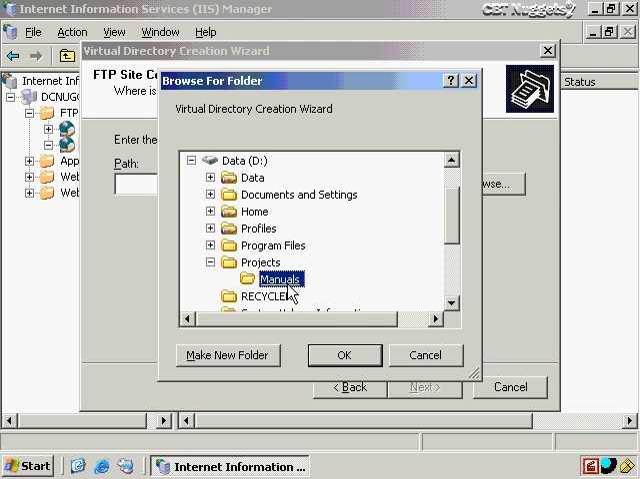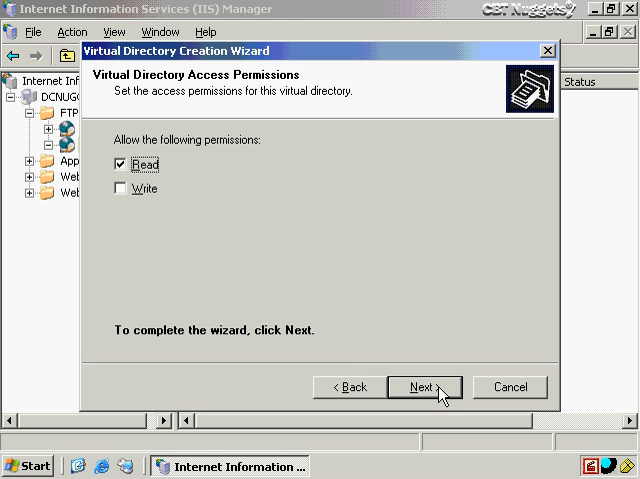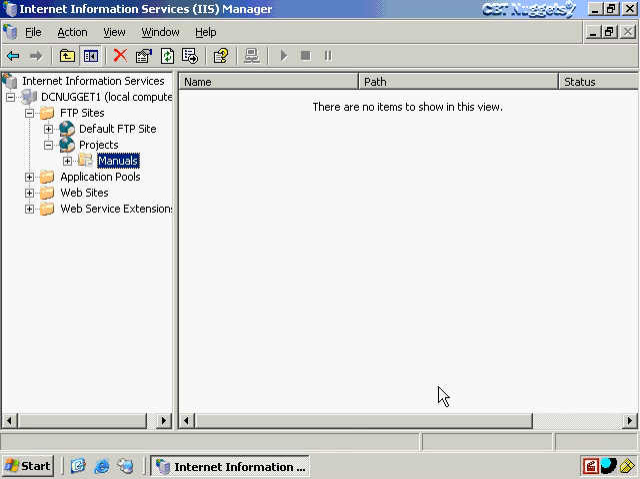It's a subdirectory of projects, which I created earlier, but I could put this on a UNC path or some other location as well. Then we go ahead and click Next, and again, read or write permission, and that's pretty much it. And then you're finished, and now you have your virtual directory.